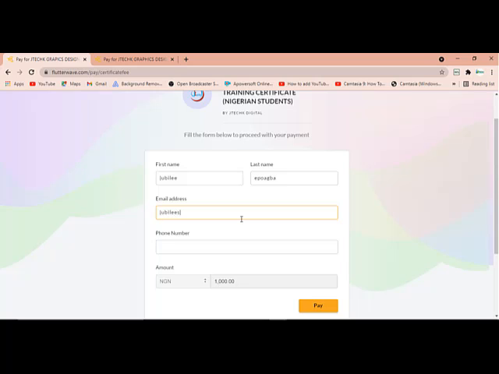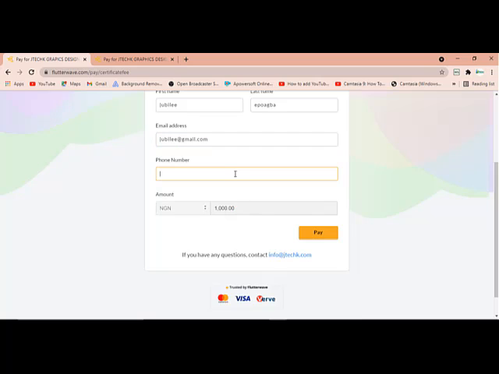Please make sure the email address you're putting here is something we can reach you on, because this is what we use to confirm your payment and then send you back a confirmation email that we have seen your money. So I'll just put this email here. Okay, then the next thing, we want to put our phone number. Very important. So I'll just type this here.